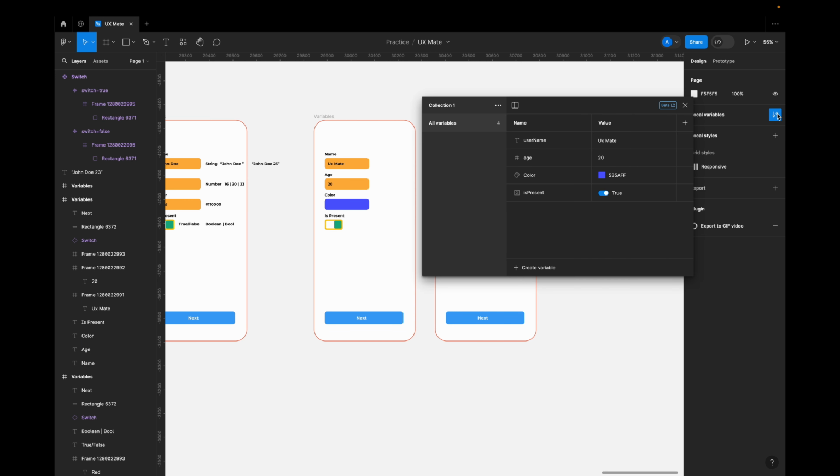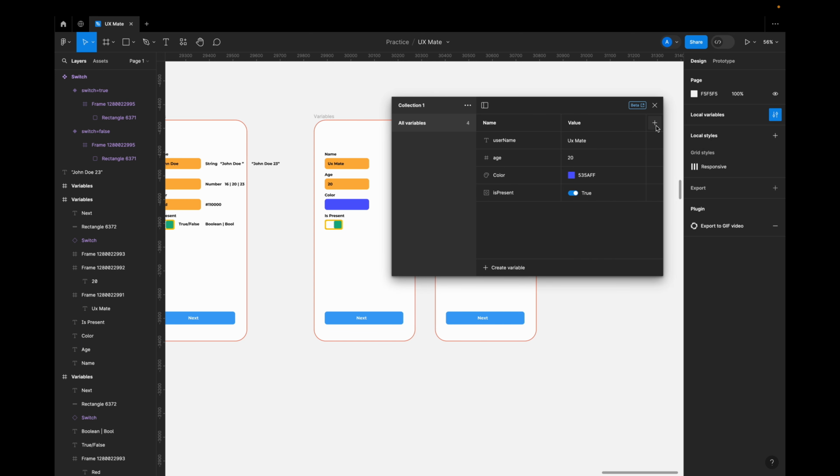So let's again go back to the variable. You can see this plus up here, which is basically your variable mode. Let's say we'll create one more mode here, and we have mode 1 and mode 2.